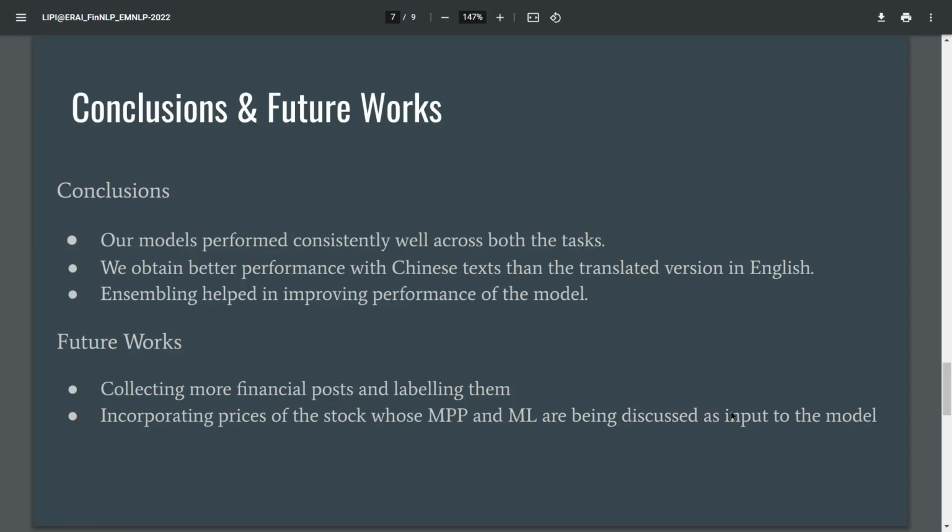Conclusions and future works. Our models performed consistently well across both the tasks. We obtained better performance with Chinese text than the translated version in English. We conclude that ensembling helped in improving the overall model performance. Collecting more financial posts and labeling them, and incorporating prices of the stocks whose MPP and ML values are being discussed directly into the model as input, are some of the directions for future research.